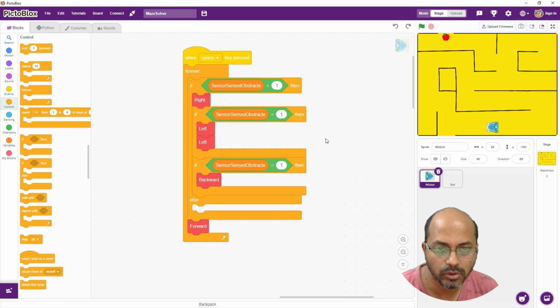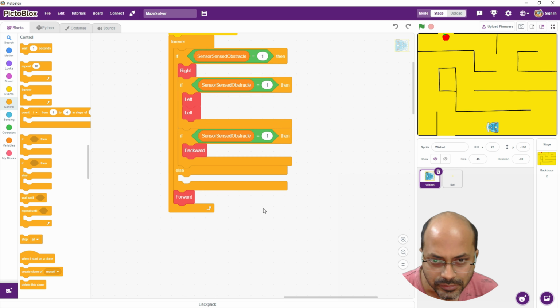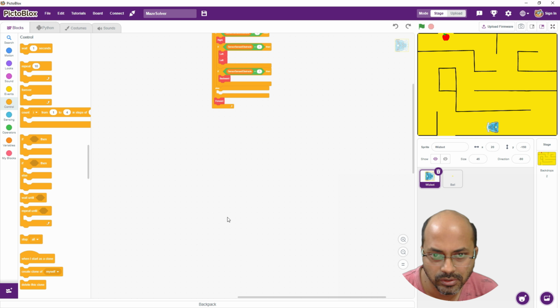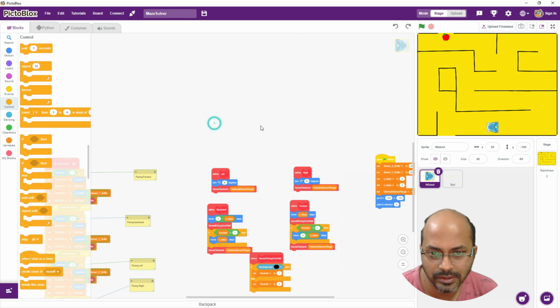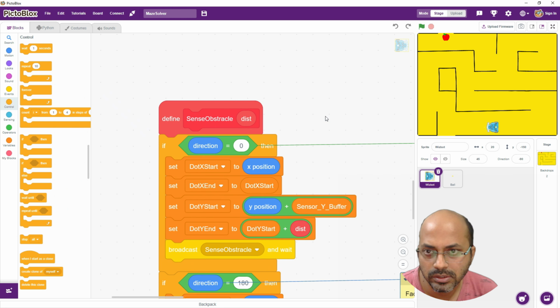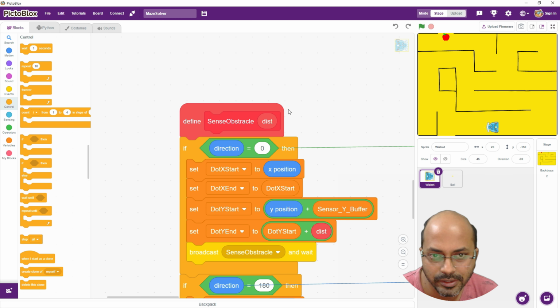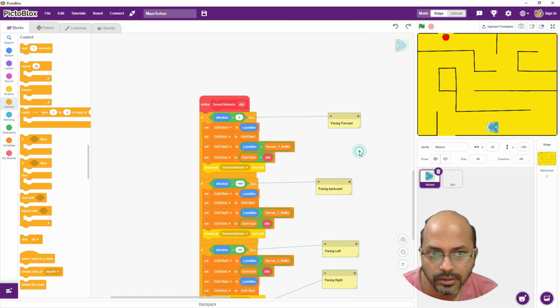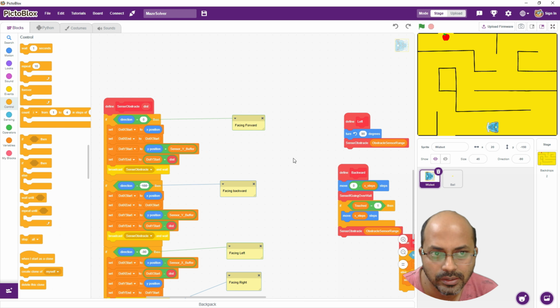But now let me go to how I have implemented this left, right and all this, and how I am sensing if there is something in front of you. So let's see. For that I will go down, and these are the internal details of how it was working. So this is the sense obstacle function, and what it does I will come to that.